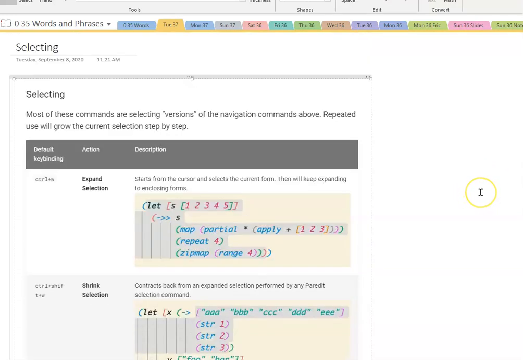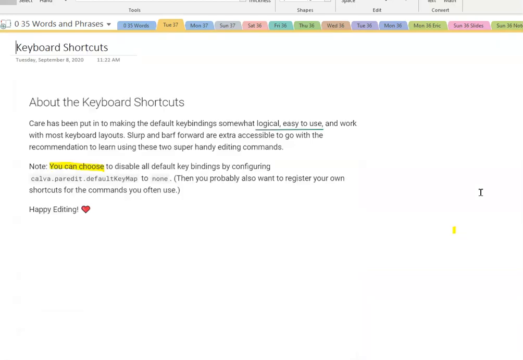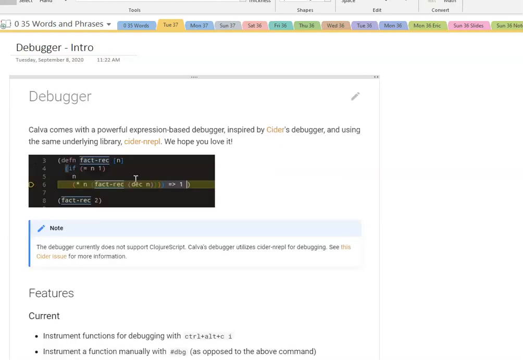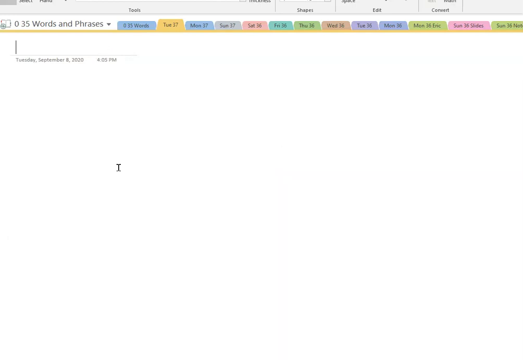So we've got selecting in Paredit as well. There's lots of advanced editing. The good thing is that you can choose to disable any or all of them. You can use the ones that you like. There's a key map that lets you control how you want the keyboard shortcuts to look. Okay, the debugger is next, and we're not going to go there.